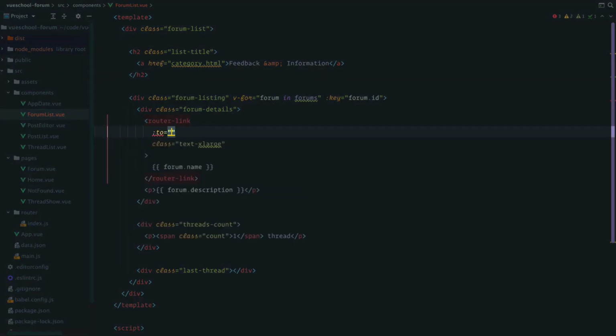The name of the route is Forum, and it needs a parameter which is the ID of the forum. Be careful when typing a route's name. Route names are case sensitive, so if you write it with lowercase f, you will get an error. So, make sure to have the first letter of the word Forum uppercase.